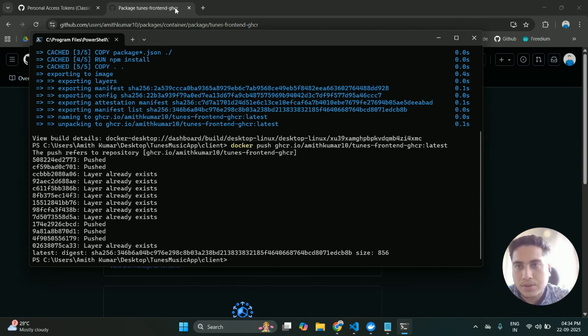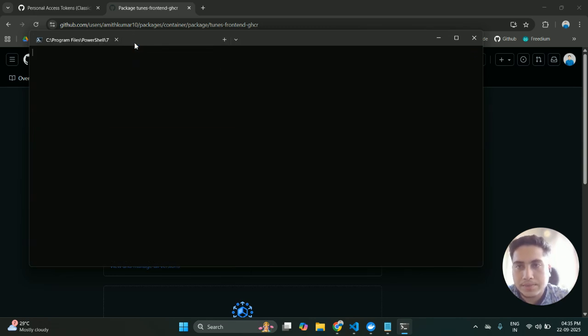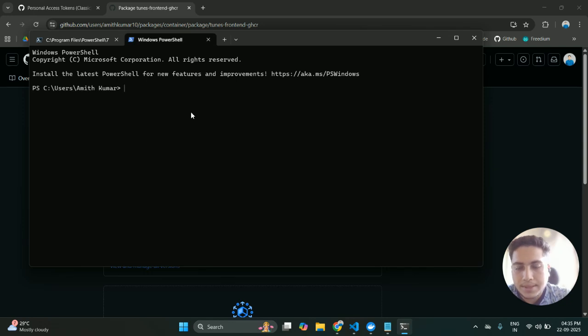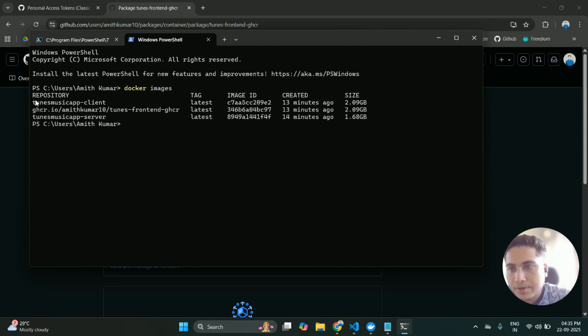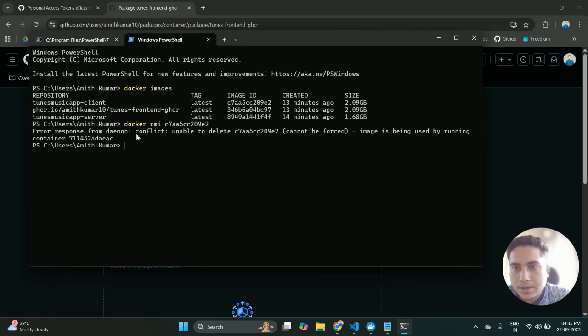So what we'll do is we'll just open another terminal, and docker images. Let's check what images we have. We have this, okay. So this tunes client is the image that we have, right? So what we'll do is we delete this image, okay. So docker rmi and this, so we'll delete.